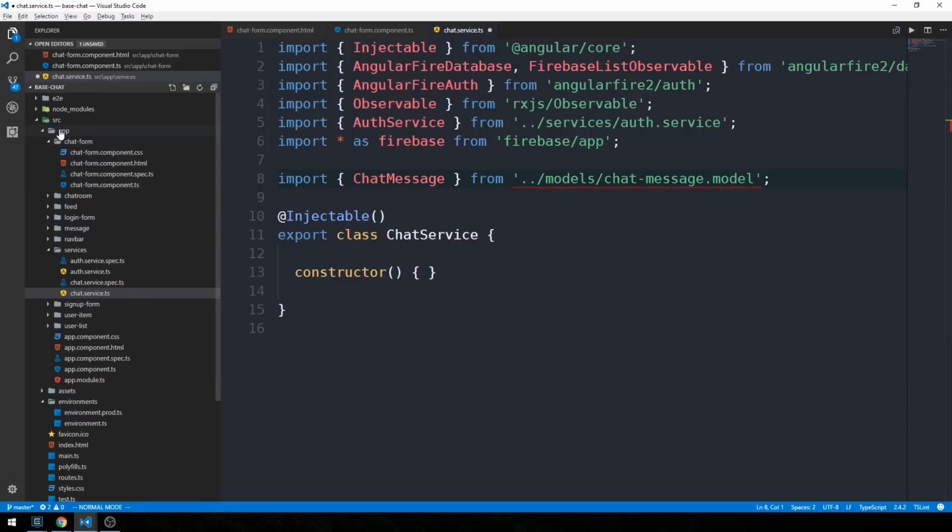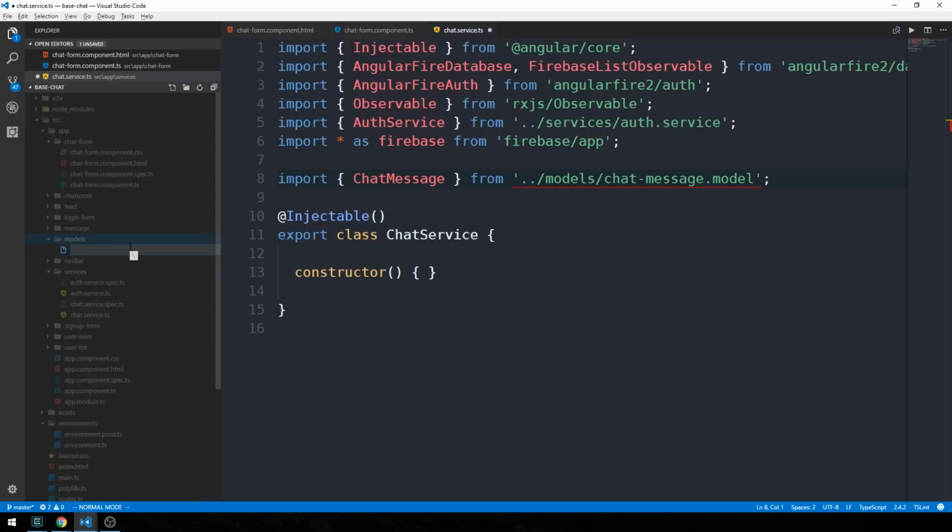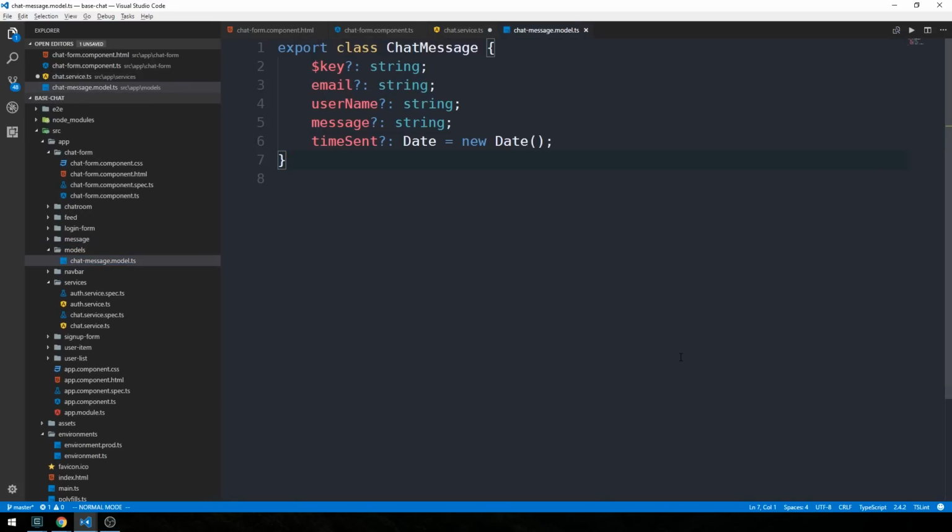So I'm going to go ahead and in the app directory here, create a new folder called models. And we're going to create a new file called chat-message.model.ts. And I'm going to go ahead and paste in the model code here. So this is going to be a pretty simple plain object. Everything that we have here is going to be a string except for the time sent. First of all, we'll have a key, and this will just correspond to a Firebase key on this object, which should be unique. And then we want to store the email, the username, and the message itself, and then the time the message was sent with each message that gets posted to our feed. We could get more elaborate here, store more data, and have lots of other interesting things going on. But for our purposes, this should suffice as a place to get started.